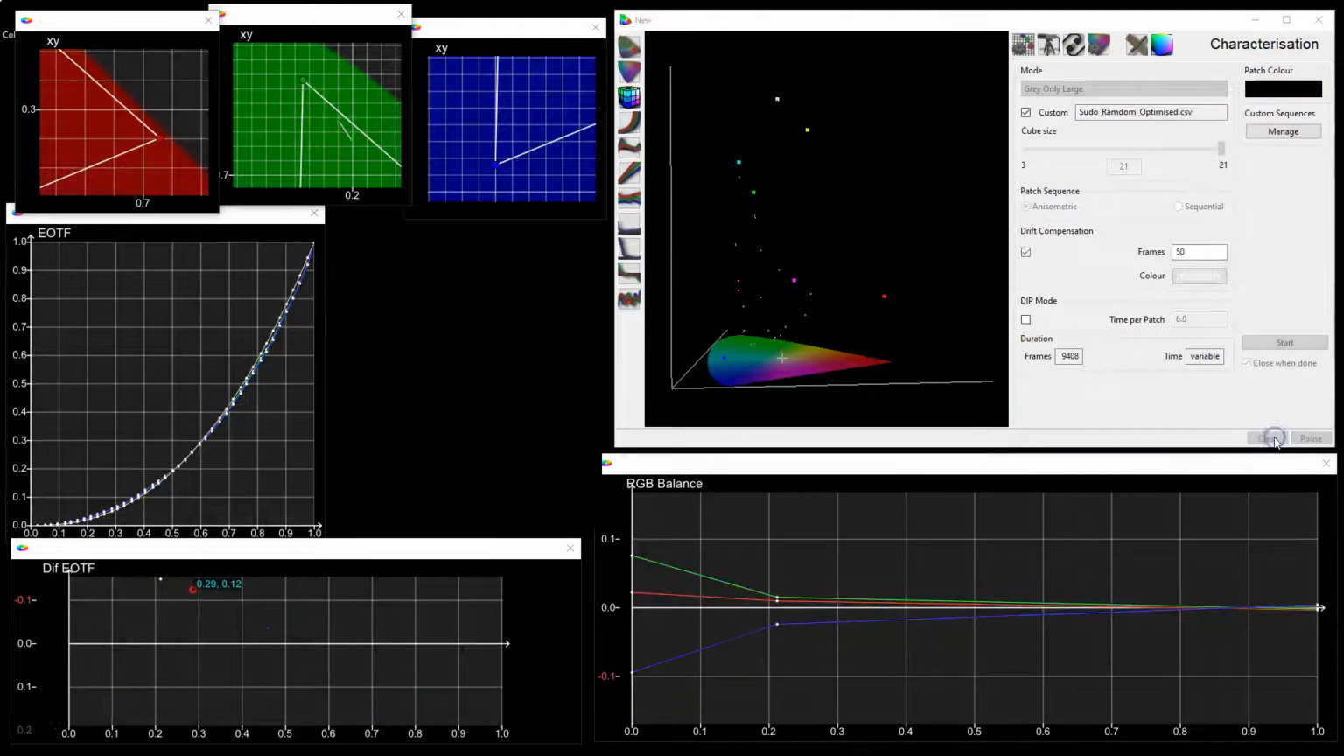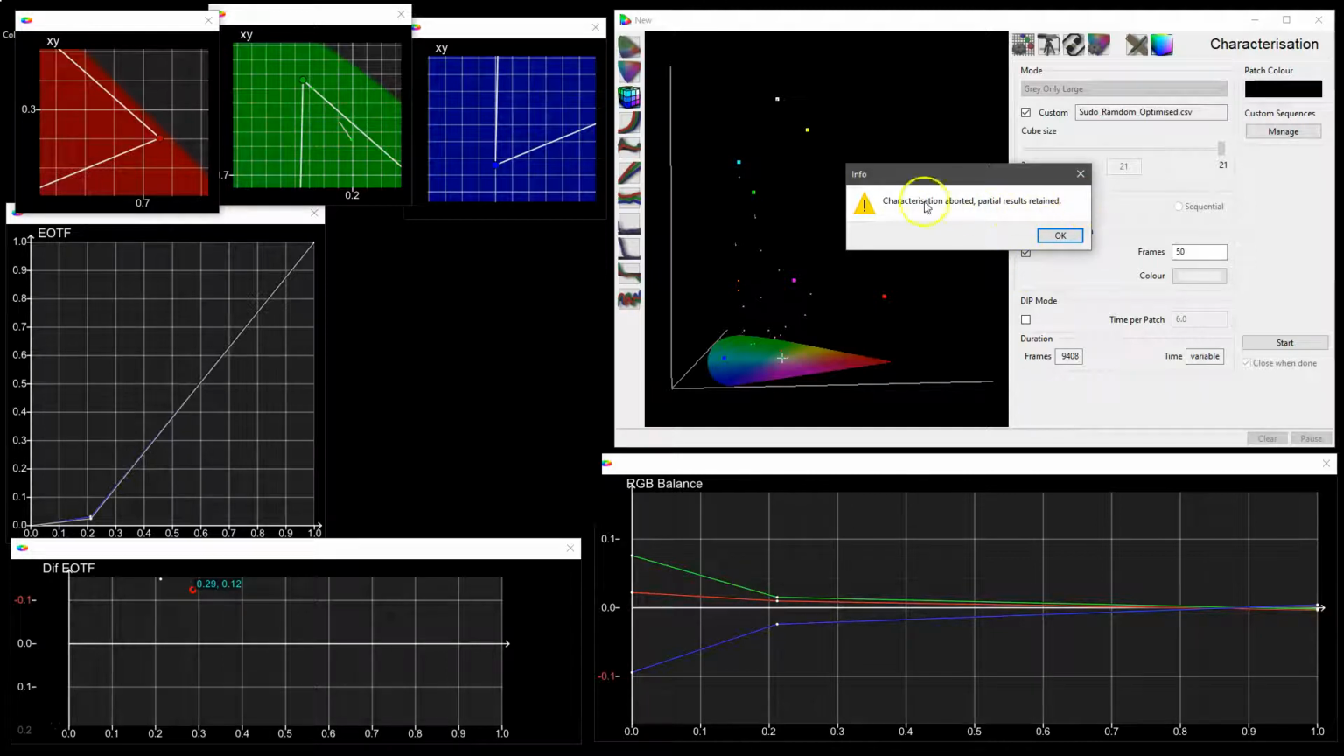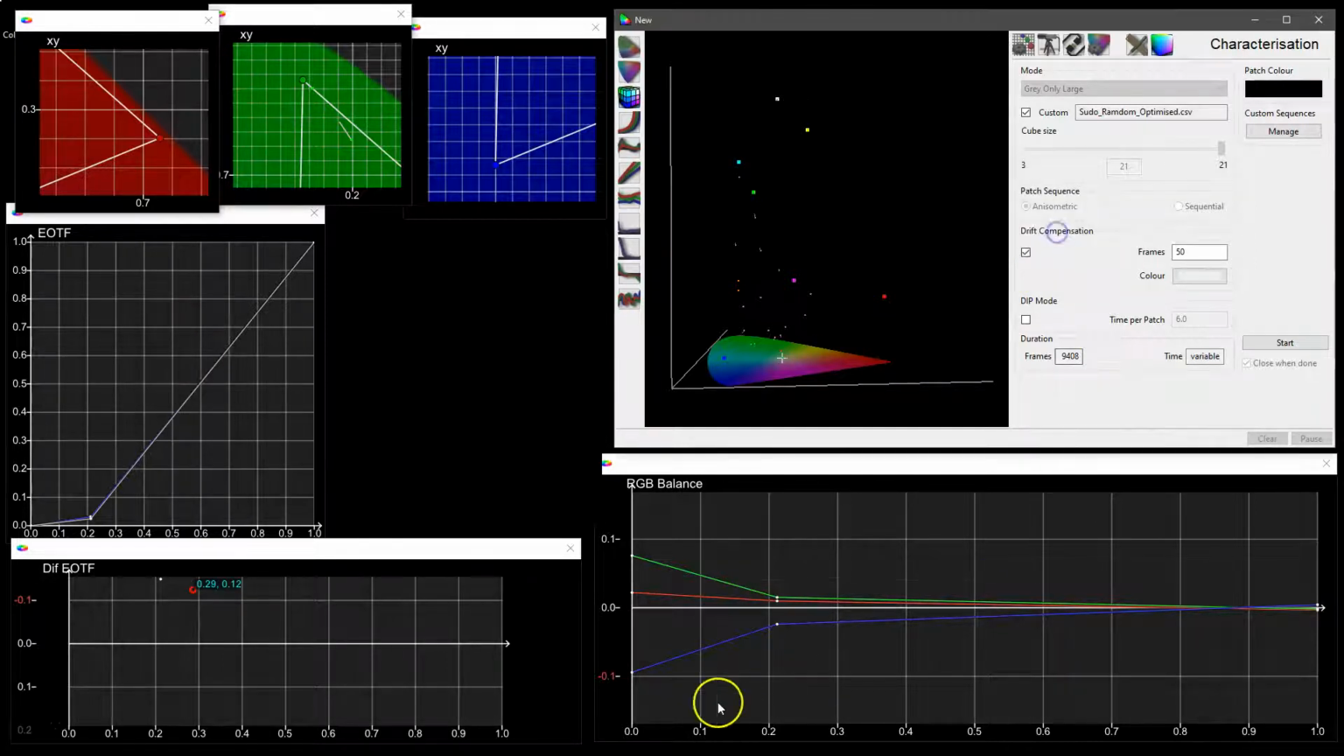And if we abort, it will update the graphs with the partial data, so we can actually see what data has so far been recorded, in case there is something there of interest that we need to go back and look at before restarting the profile sequence.